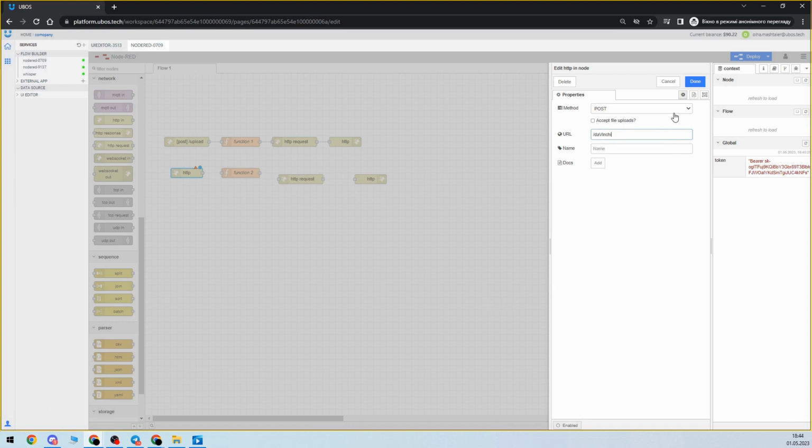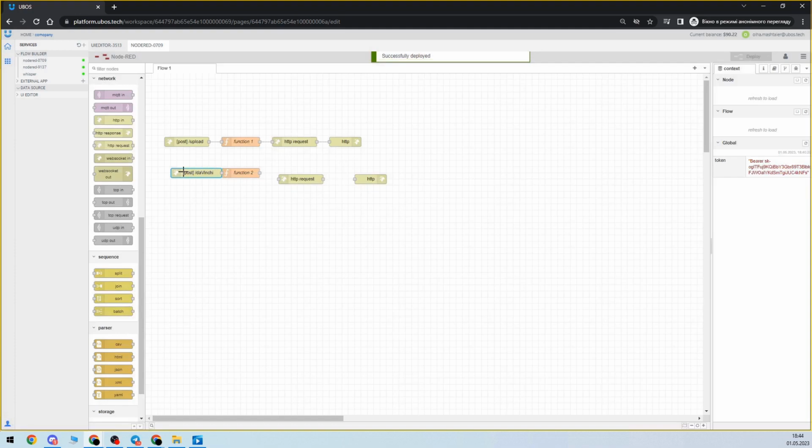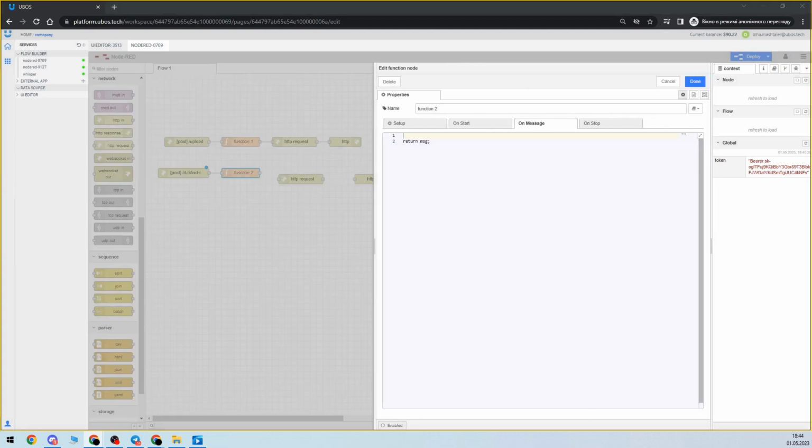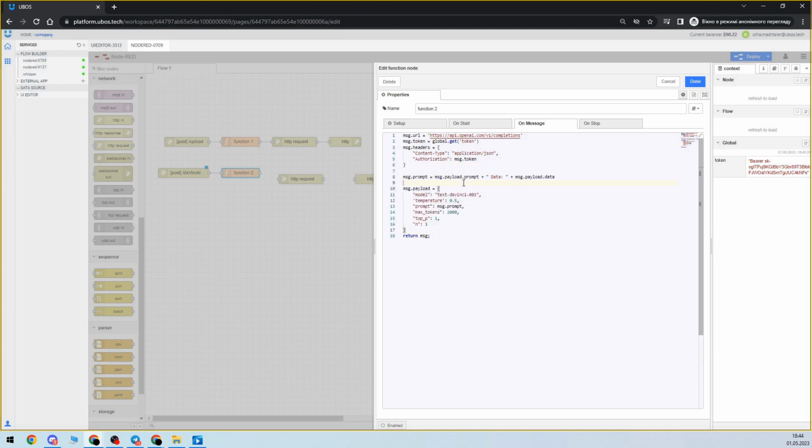We will use a DaVinci model there, and I name it DaVinci. Okay. Need to set up a function node. There also we need to add a URL from OpenAI that we need. We need to add also headers with your token. Make some actions with the prompt. I will set the prompt and data that we receive from the upload endpoint.